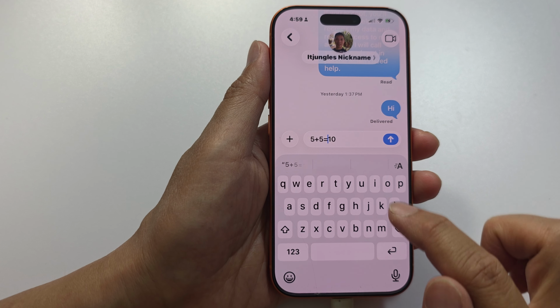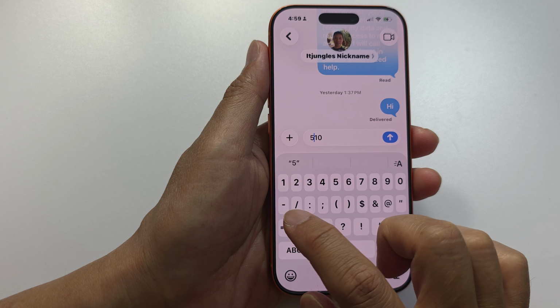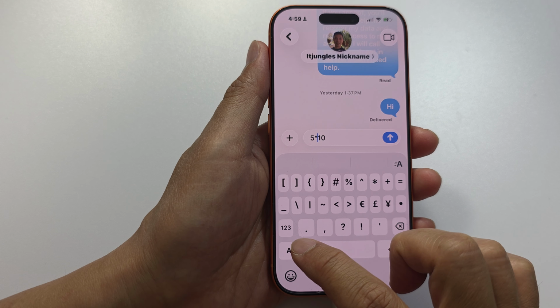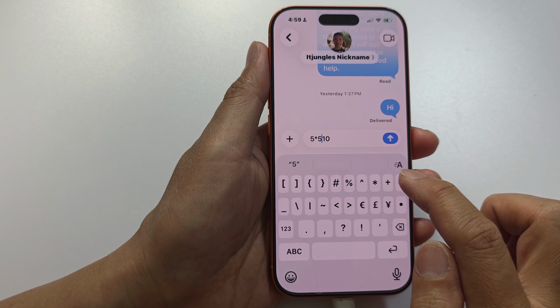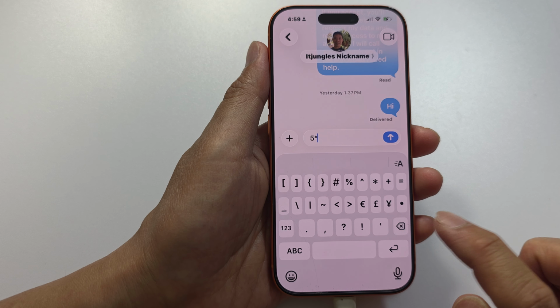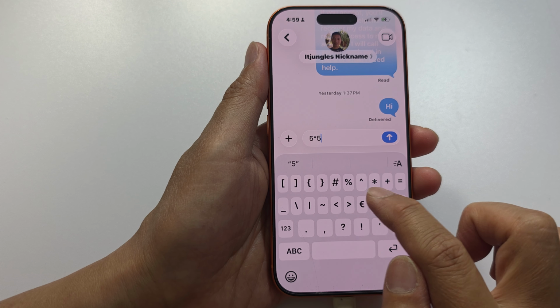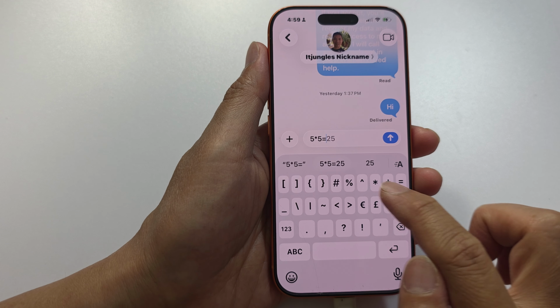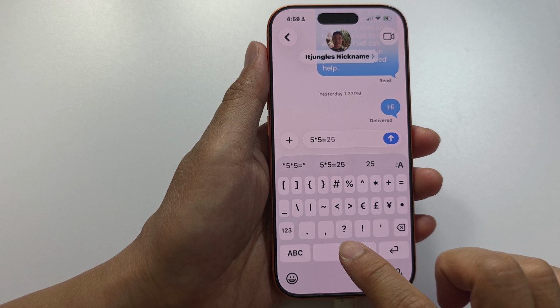So here if I put in 5 multiplied by 5, and I've used the equal sign, it will show the result prediction, and I can tap on the spacebar to accept.